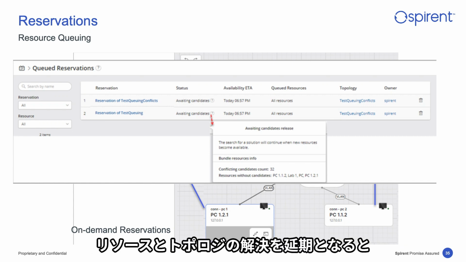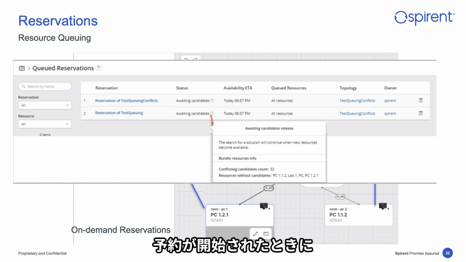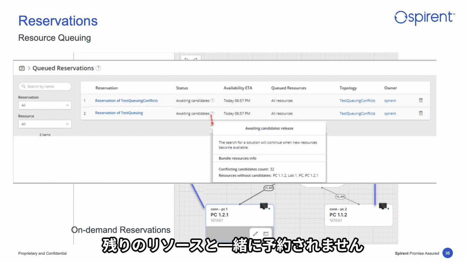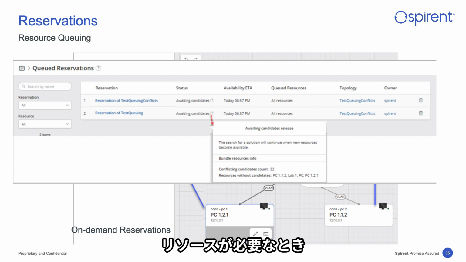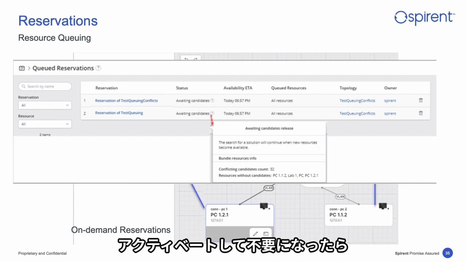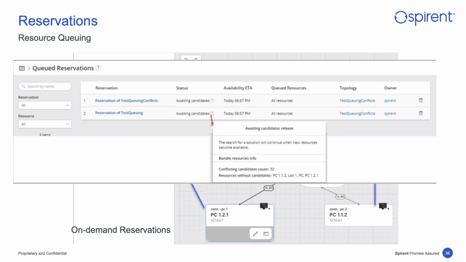Set resolving time on a resource in a topology as deferred, and it will not be reserved with the rest of the resources when the reservation starts. When the resource is needed, it can be activated and then released when it is no longer needed.